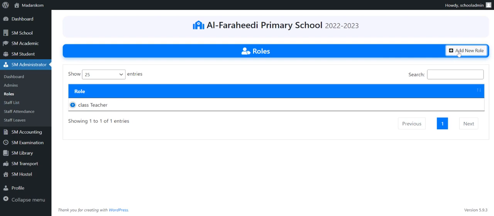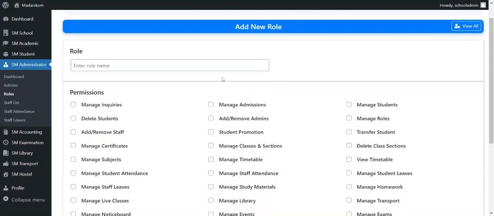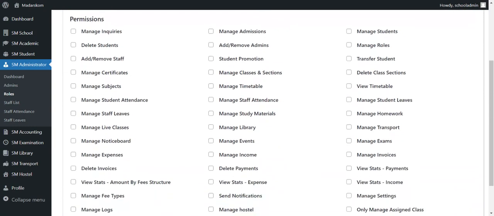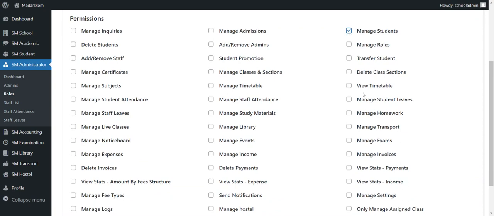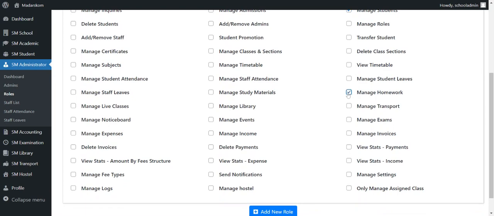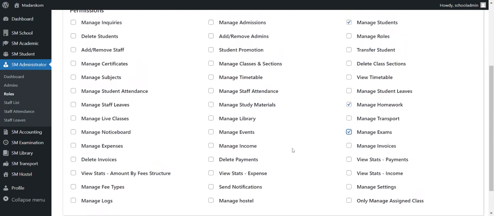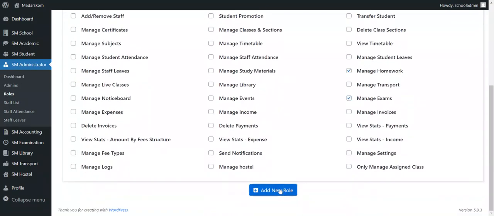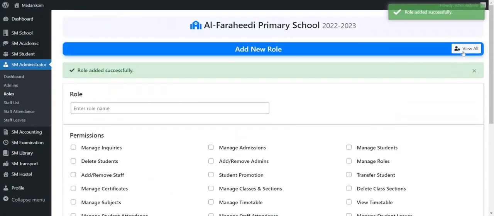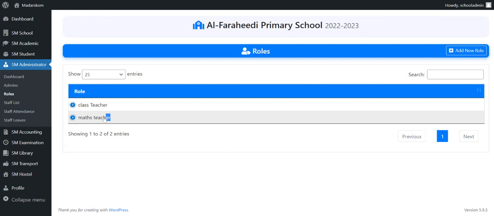The same process we have: add new role, and the name you can give which you want. Suppose I want to give math teacher, so I will simply write math teacher, and these permissions we have which I want to give to the teacher. Suppose I want to give manage student, manage homework, manage exams, and then I just have to click on add new role. It will add the new role. You can see the math teacher is added.